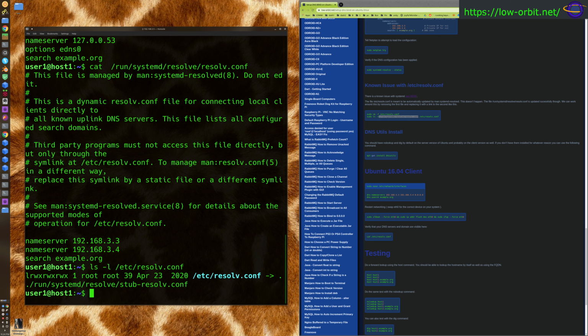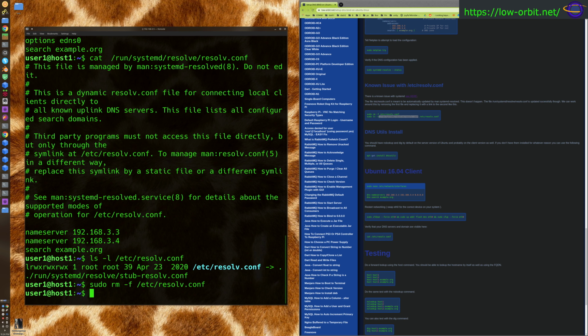Anyways, forget that. Bottom line, what you have to do is rm -f /etc/resolv.conf, remove that file, and you're just going to link it to the file that was generated correctly. Our systemd-resolved service did generate a correct file. So we're just going to link our /etc/resolv.conf file to the correctly generated file, and problem solved.